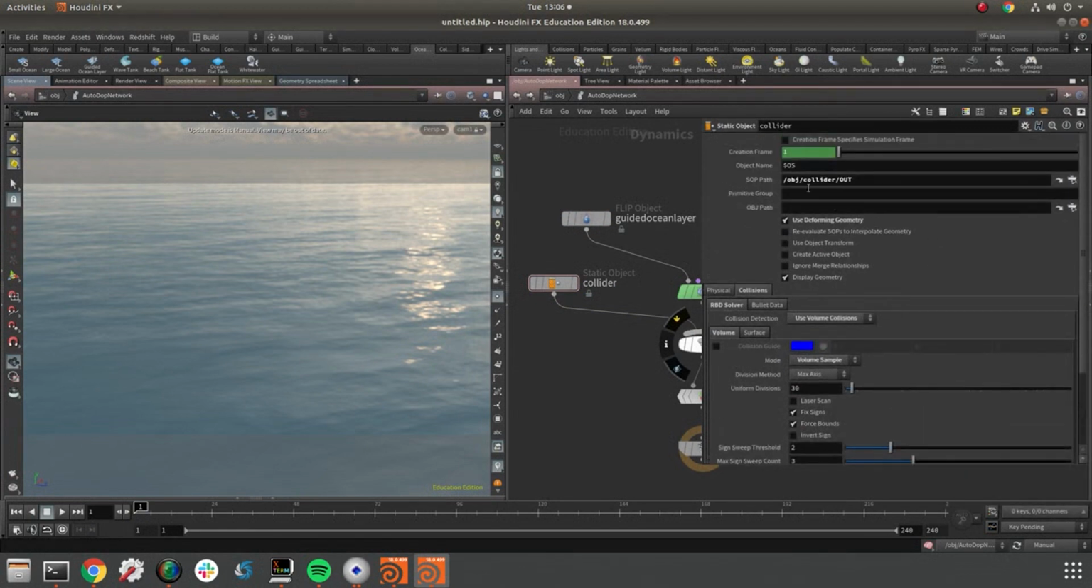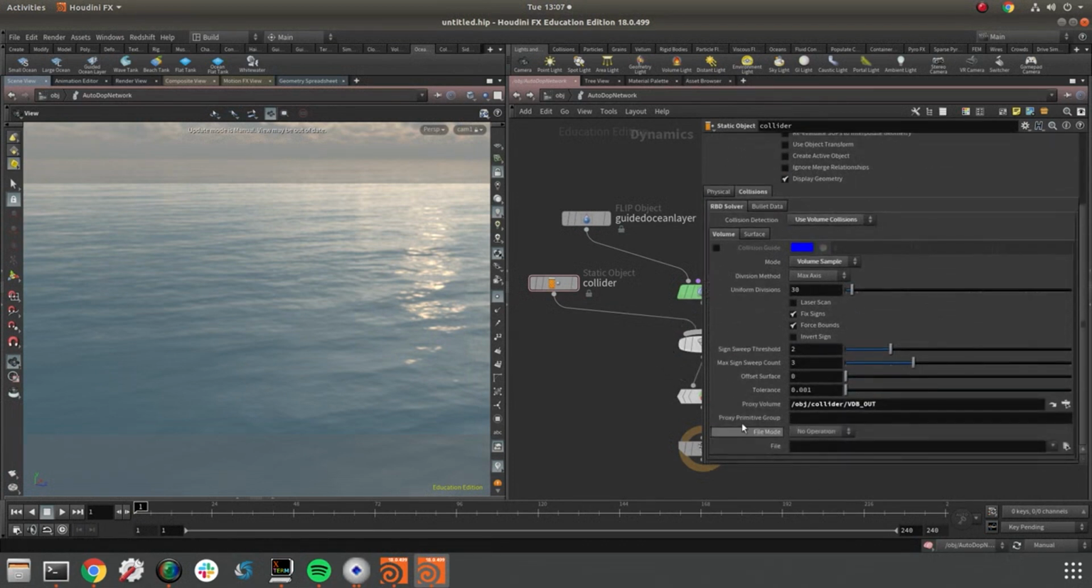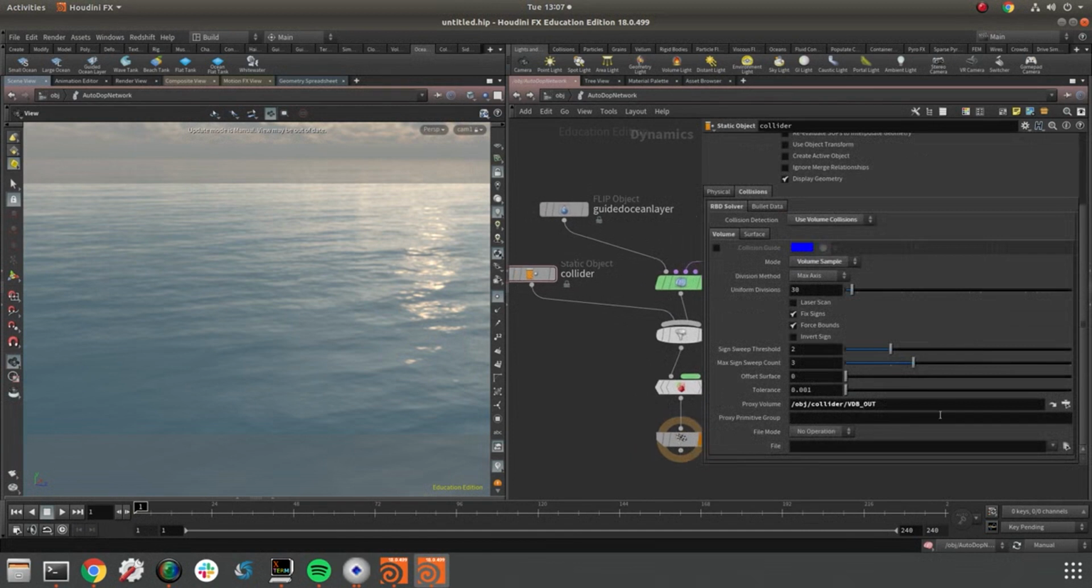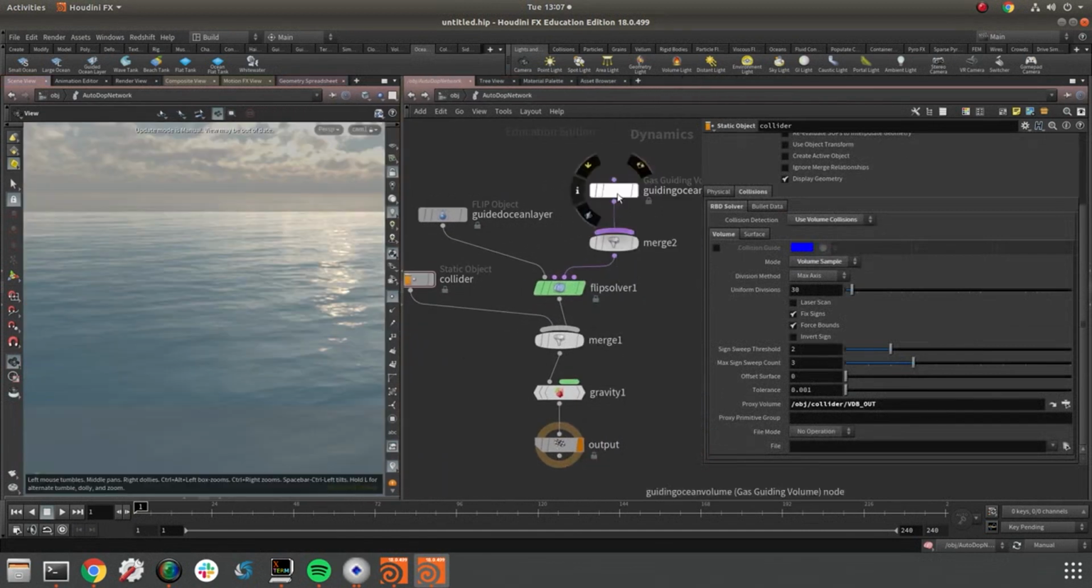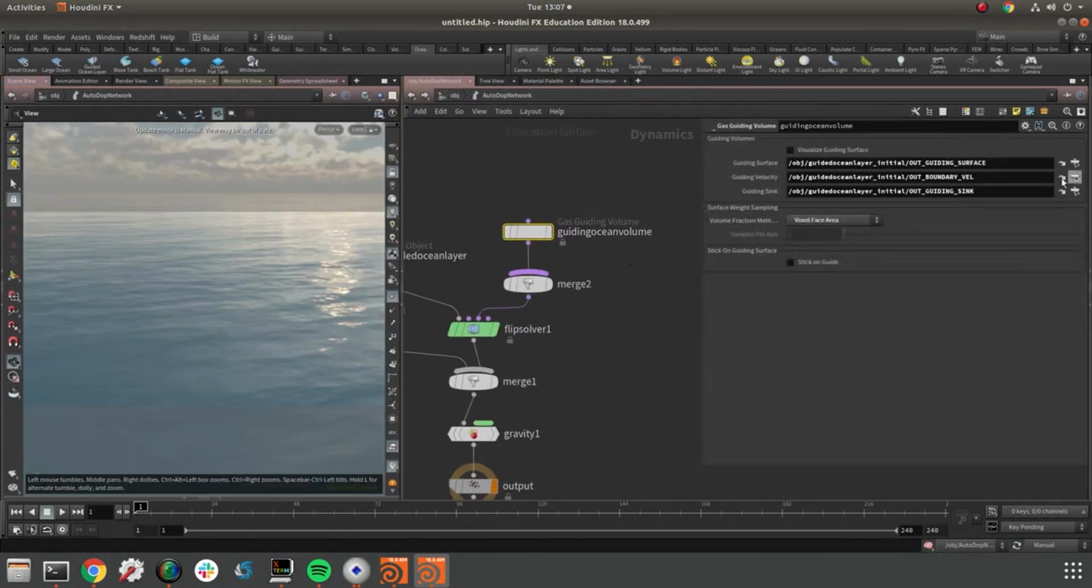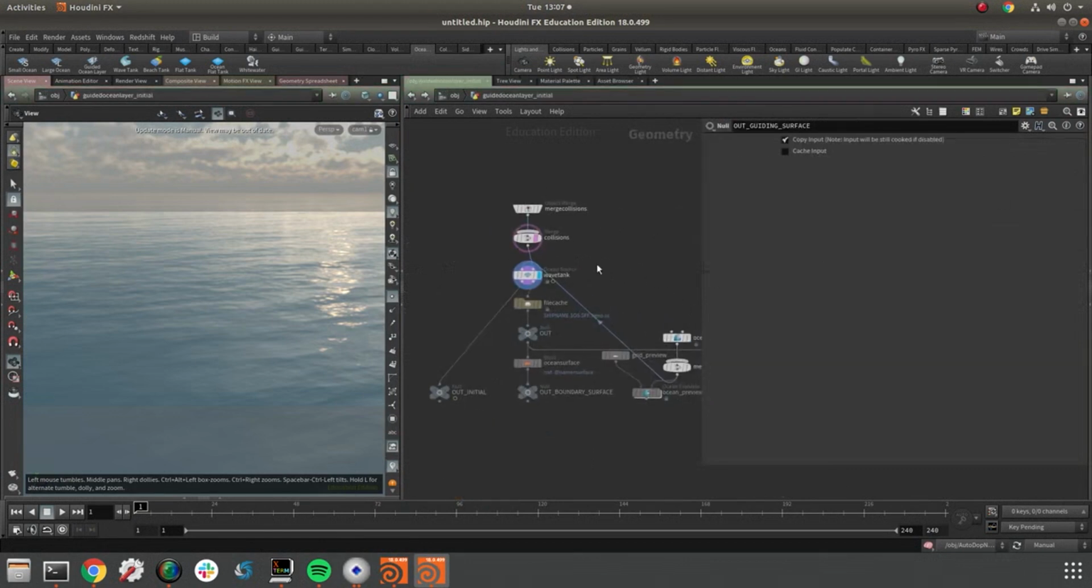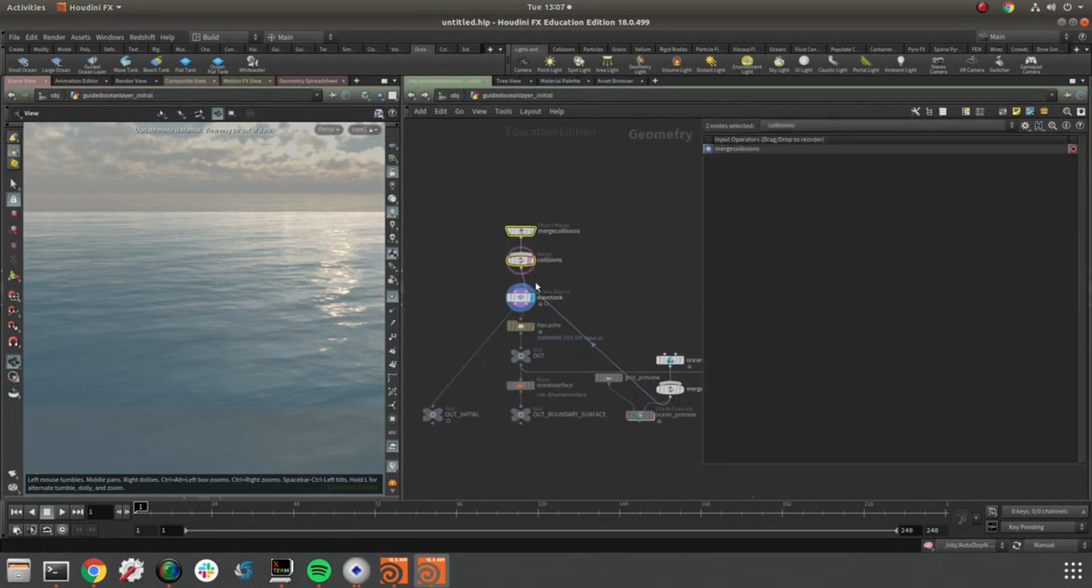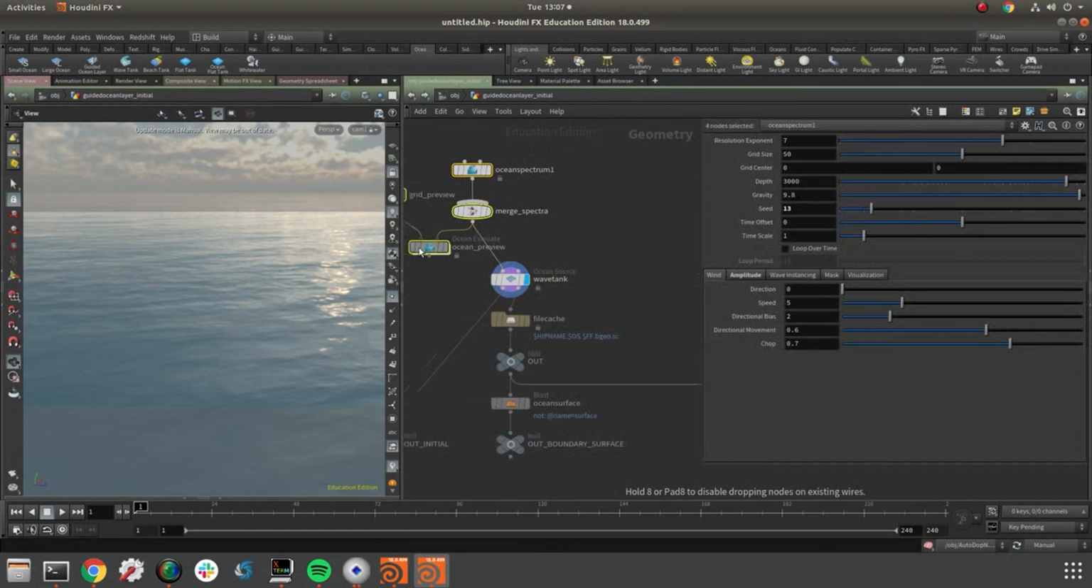So up here we've got the SOP path to our polygonal geometry. We don't need the object path because it's not deformed at the object level or transformed at the object level. And over here, object collider VDB out is the volume. Over here we have the guided ocean volume. So if we go into one of these objects, we can again get rid of these collisions. Let's bring this up over here.